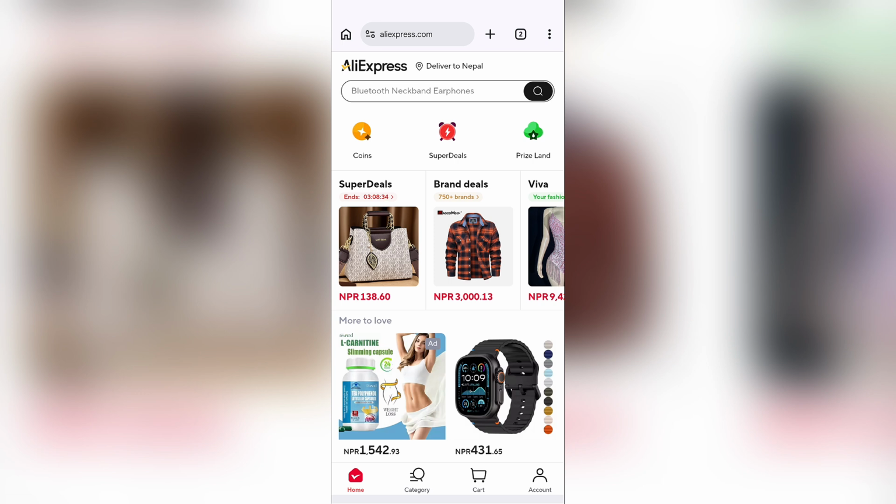And if even that is not fixing your issue, then in that case you should try using a different payment method, or you should remove and re-add the payment method that you are using, and your problem will be fixed in Aliexpress and you can pay very easily.